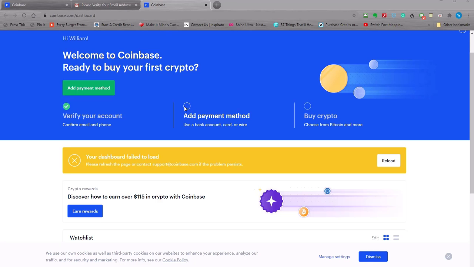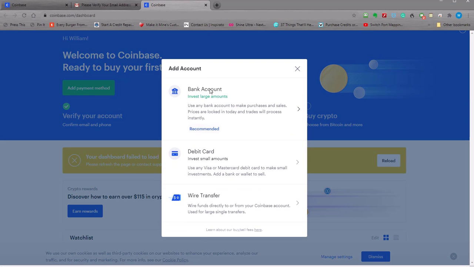So the next thing we want to do is click inside this little circle here. You'll get this pop-up box. It's asking you, do you want to use your bank account? Do you want to use your debit card? Or do you want to use your wire transfer? And it's up to you.